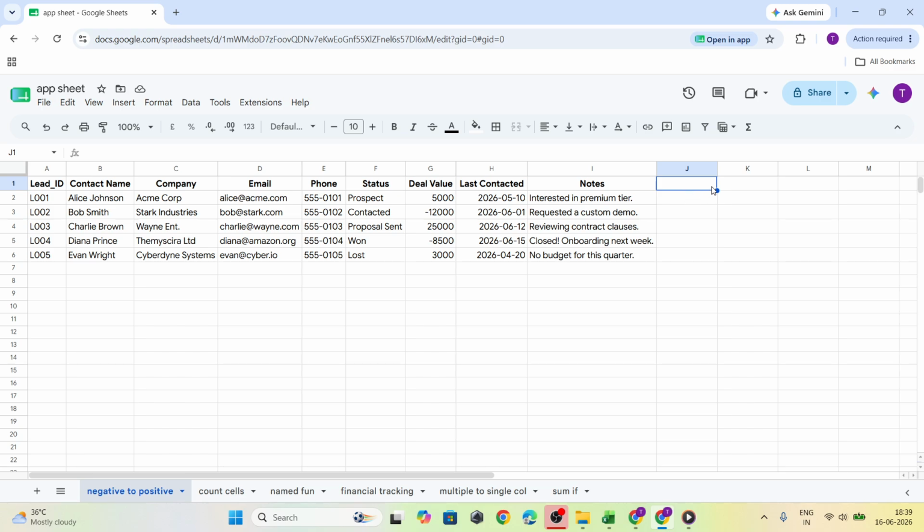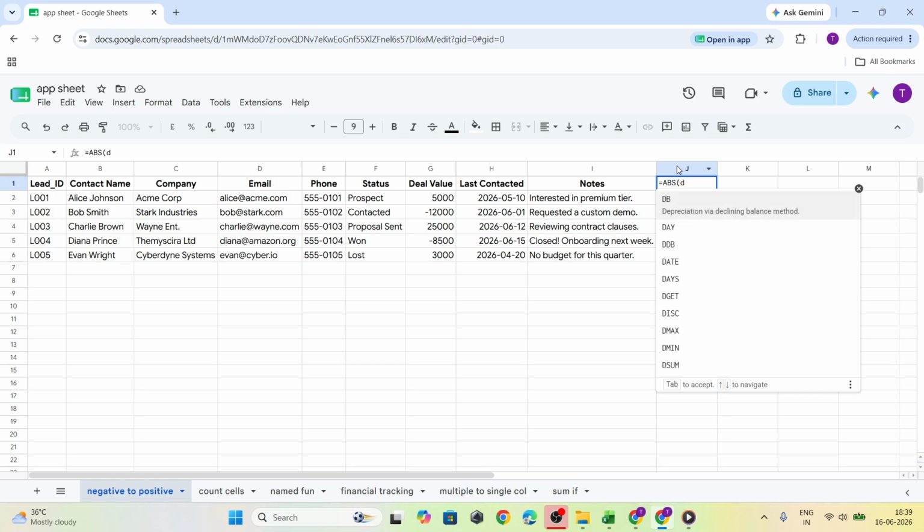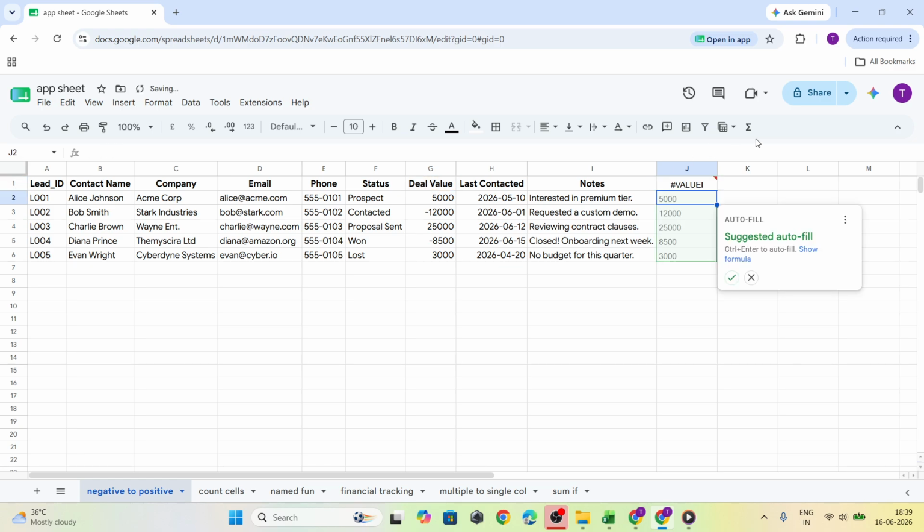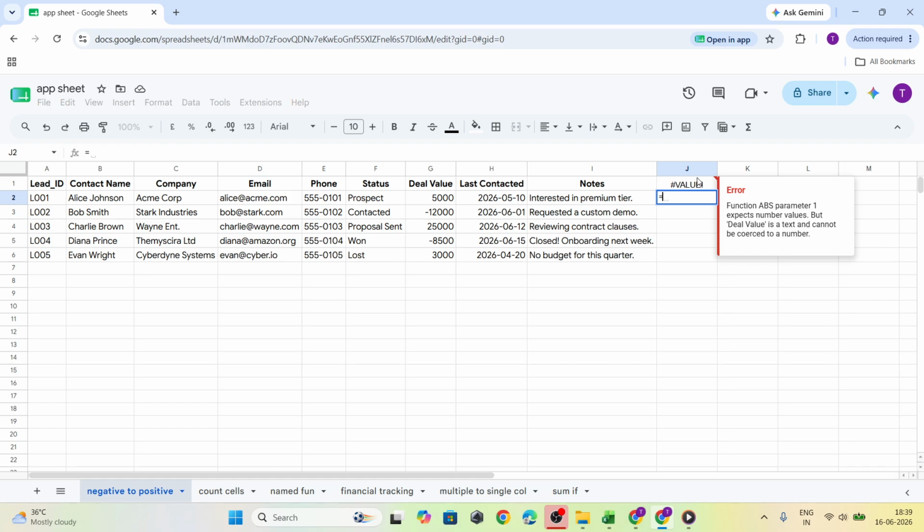Once that empty cell is selected, type equals, then ABS, followed by the cell reference in parentheses. For example, if your negative number is in cell A2, you would type equals ABS open parenthesis, A2 close parenthesis, then press enter. The ABS function stands for absolute value, which means it removes the negative sign and returns the number as a positive value. So if A2 contains negative 25, the result will display as 25.